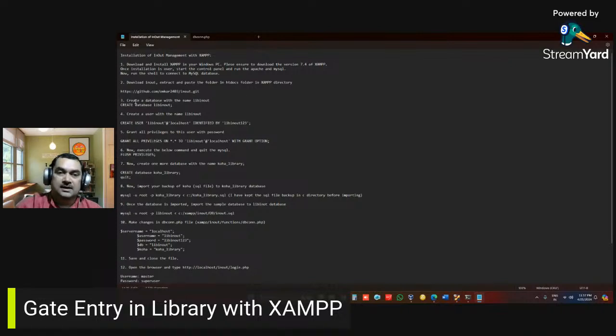Once you complete this, let us get back to the notepad file. We have done two things: we have installed XAMPP in Windows, and second, we have downloaded the in out, extracted it and pasted it into the htdocs folder of the XAMPP directory.